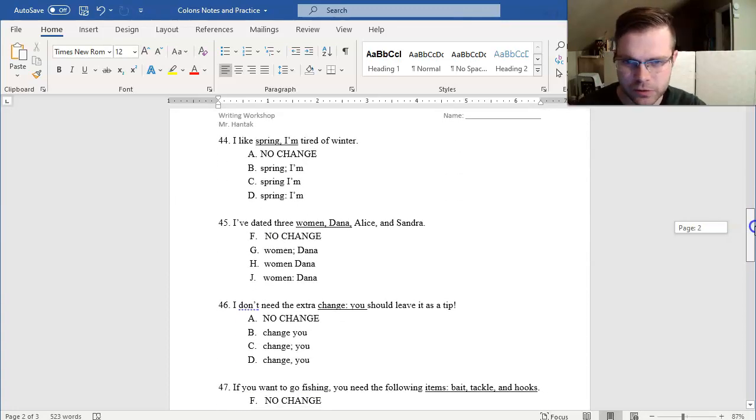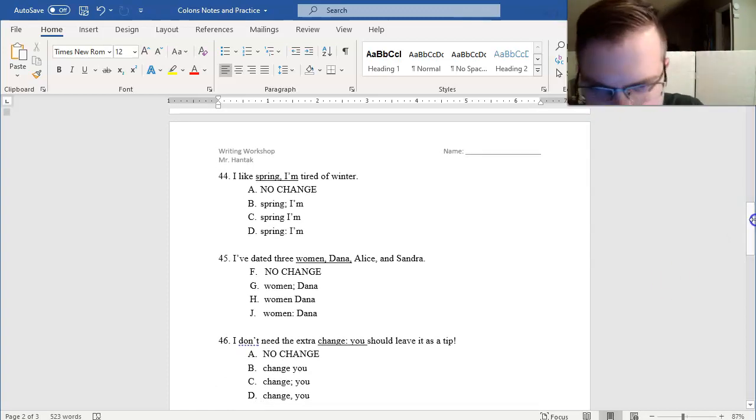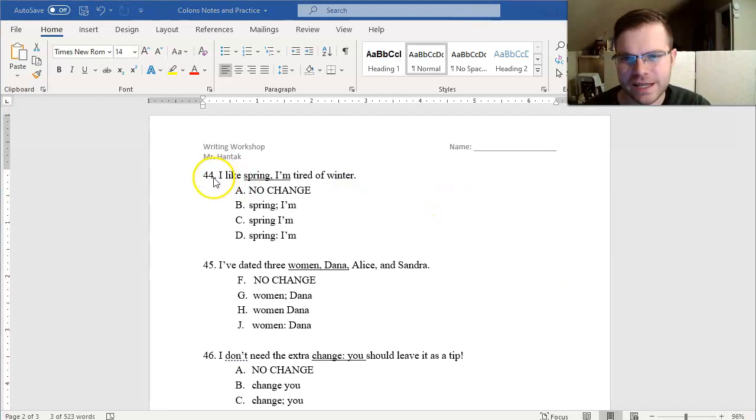These are not just colon questions. These also cover commas and semicolons too. So that's one reason why I want to walk through the first 5 here. Number 44 says, I like spring, comma, I'm tired of winter. See if you can solve this one on your own. In just a moment, I will give you the answer. For the sake of clarity, I'll be highlighting answers on these.